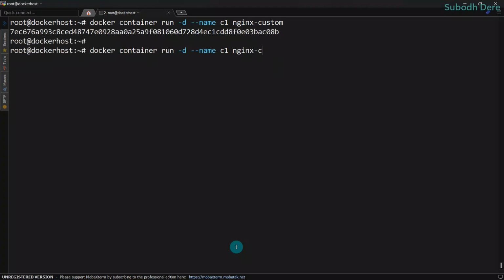And if I try to check the environment variable, for that matter, you need to log into your container, or from outside as well, you can check it.